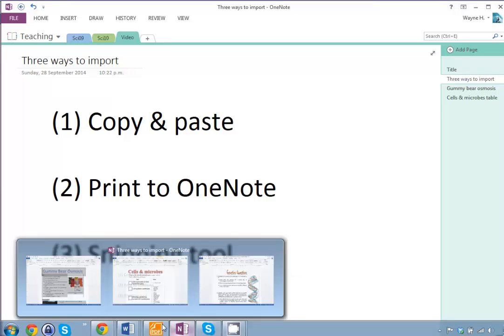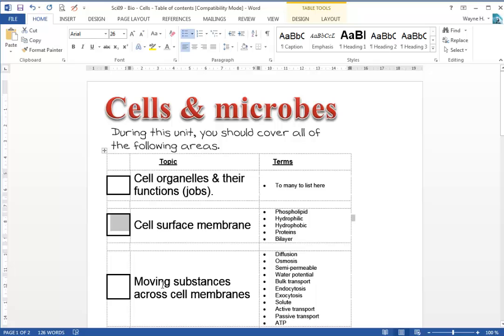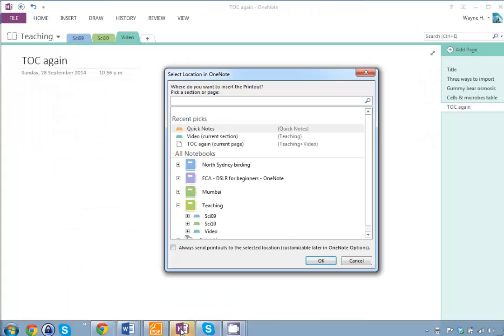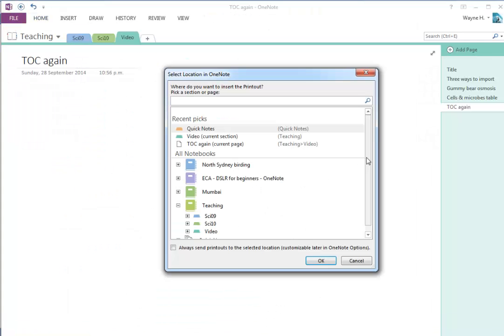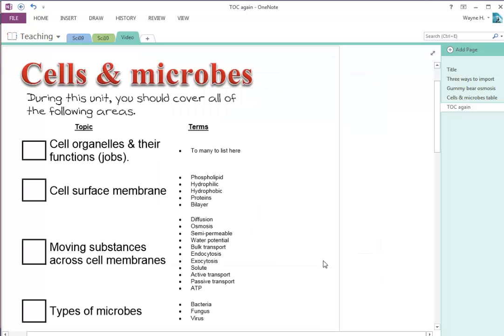Let's try that now. Create a new page, table of contents again. You'd never use a name like that. Here we go. This time, print it, Control P. Make sure it says send to OneNote, print. OneNote's flashing, we go to OneNote, it's asking where to put this. Teaching, video, table of contents again, this page. Here it comes, an exact copy.